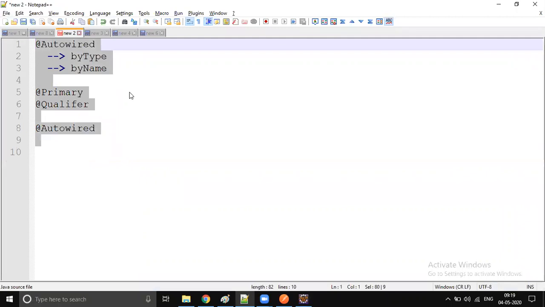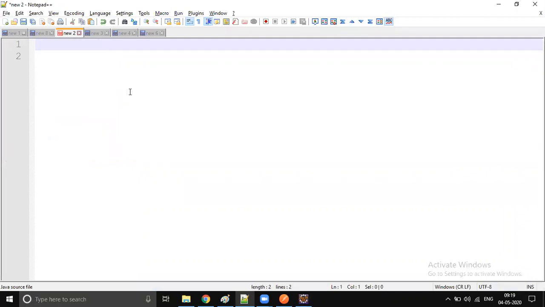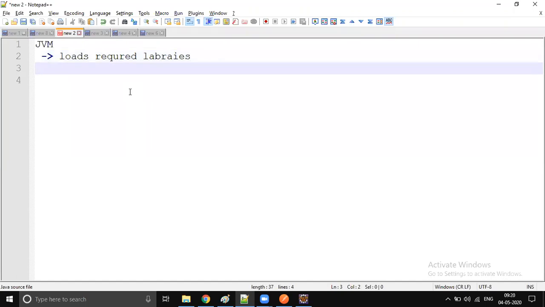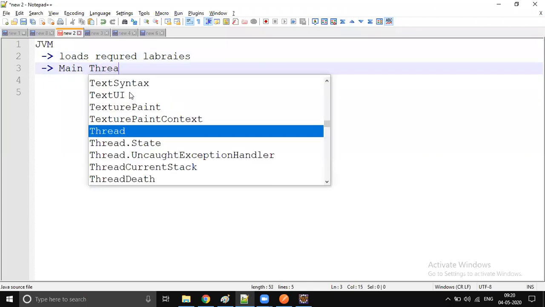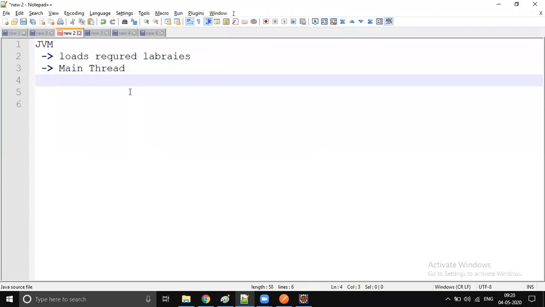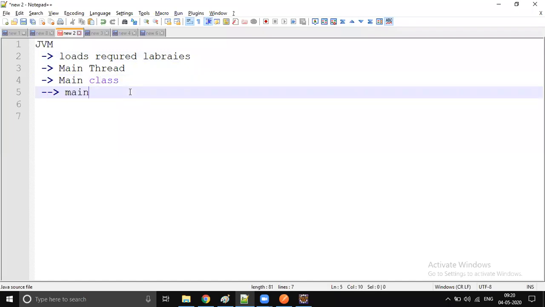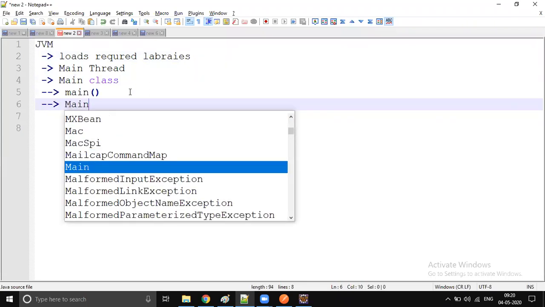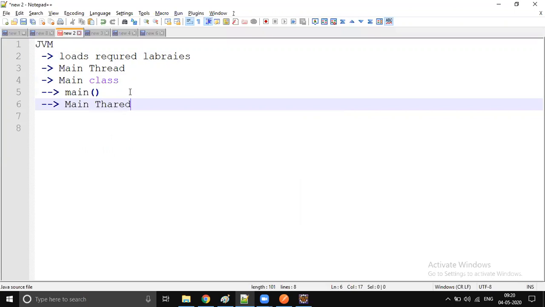So what exactly is going to happen? First the JVM will be created and it loads the required libraries. Then it will create the main thread. This main thread will load the main class into memory. Next the main thread will identify the main method, and that main method will be executed. Finally, the main thread will be killed.